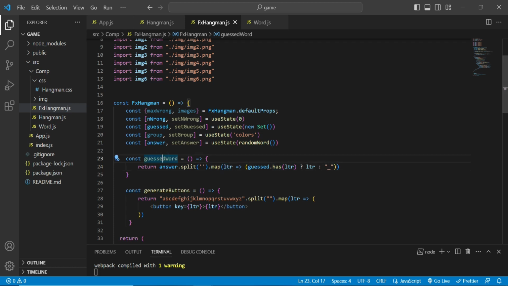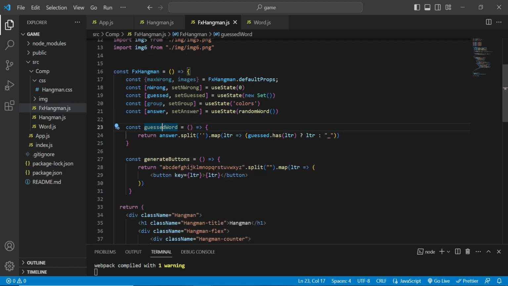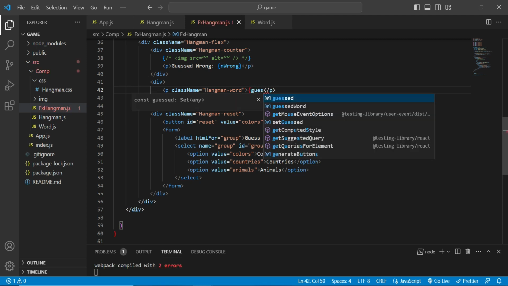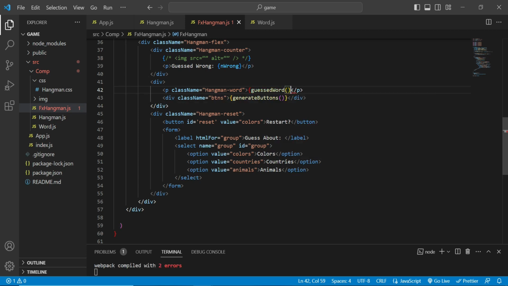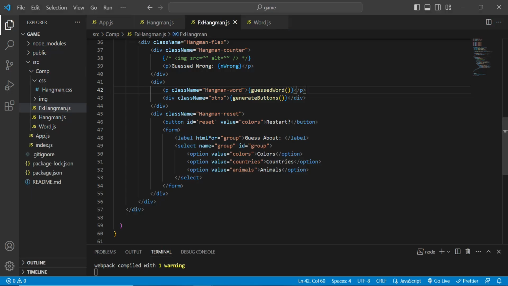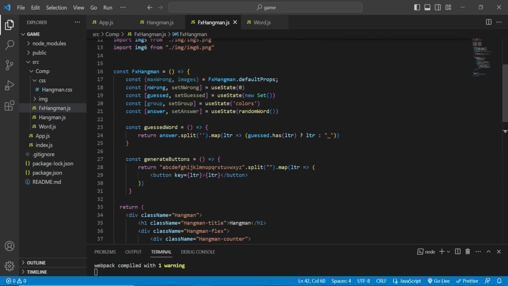And we need to call this function again inside of our Hangman word. So right here, guessedWord, now call that function, that method. Let's go back, and there you go, we have initially this underscore because we haven't picked any button yet. Right, let's move on. Then we need to add a letter to our collection.